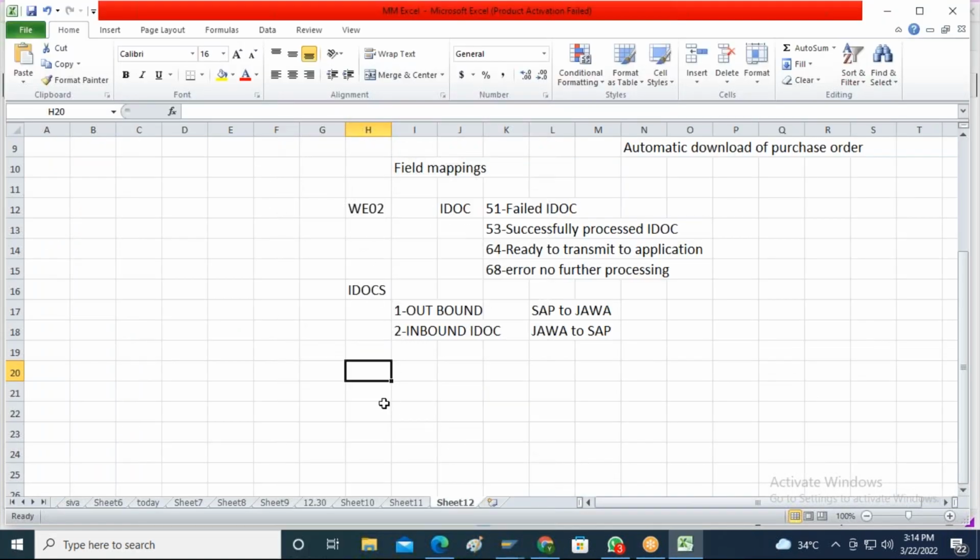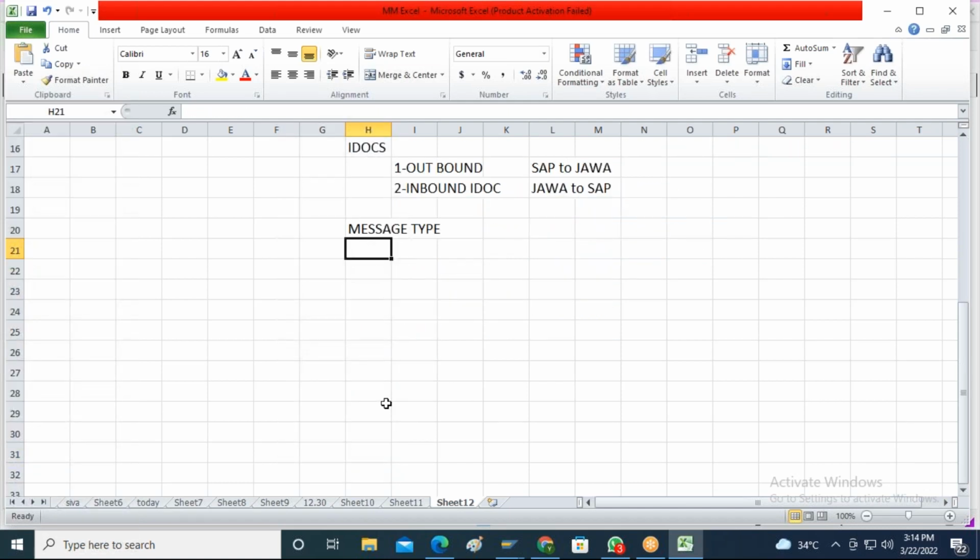Every IDOC will have one thing known as a message type. Message type means, I am creating one purchase order. Within the purchase order, I have various fields. In the purchase order, I have 100 fields, and I want to transfer 50 fields to the Java system.